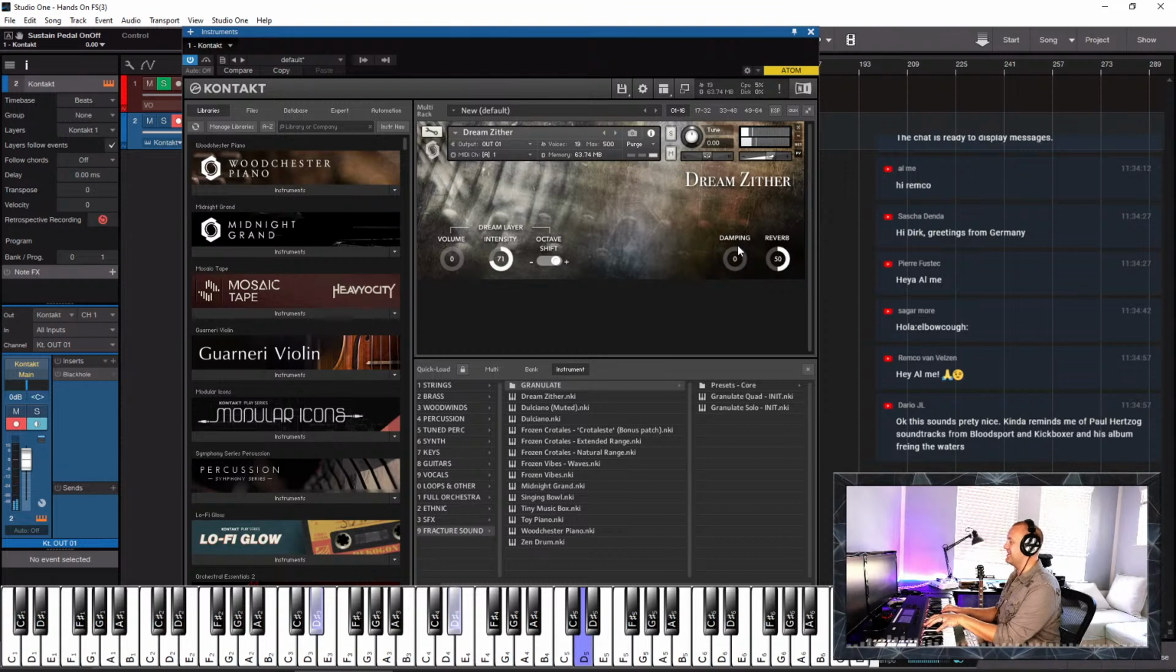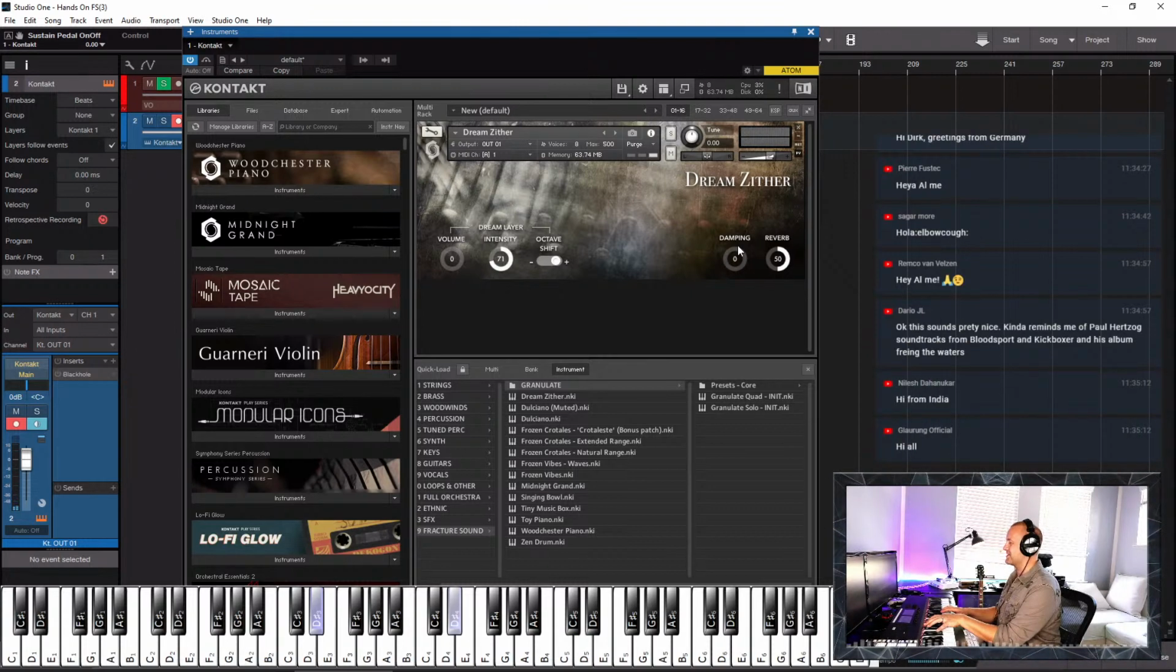That's true. It's actually really reminiscent of the Bloodsport soundtrack. I can remember that as well. I watched that, oh god, when I was a kid, I watched that movie like 30 times. I was a big Van Damme fan.